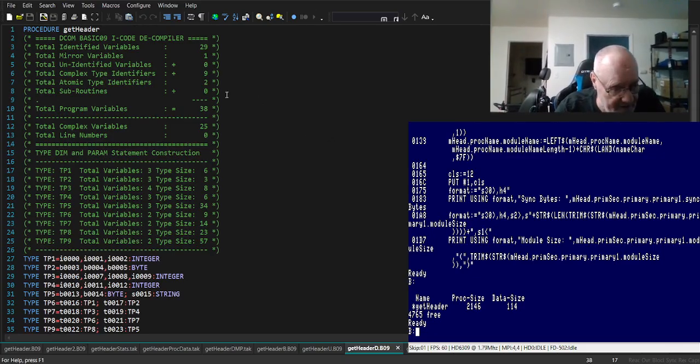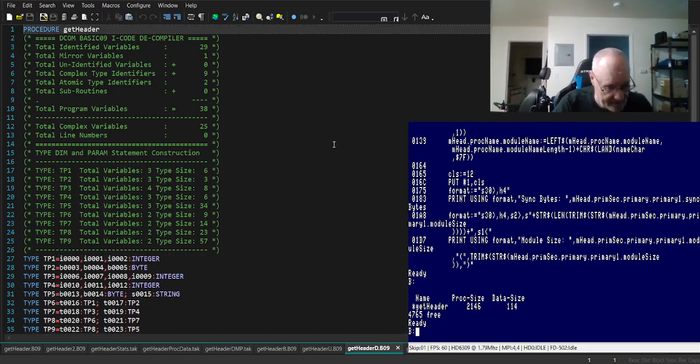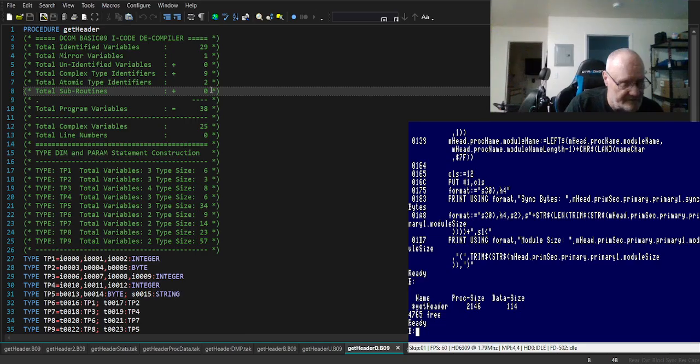That's not added because it's not counted. Okay. The 9 is the type statements. Each one of these names, TP1 through TP9, counts as a variable. It is included in the total program variables count. Okay, this plus 0 here, which is the subroutines, this procedure doesn't have any. But if it had any, they would be included in the total program variables.